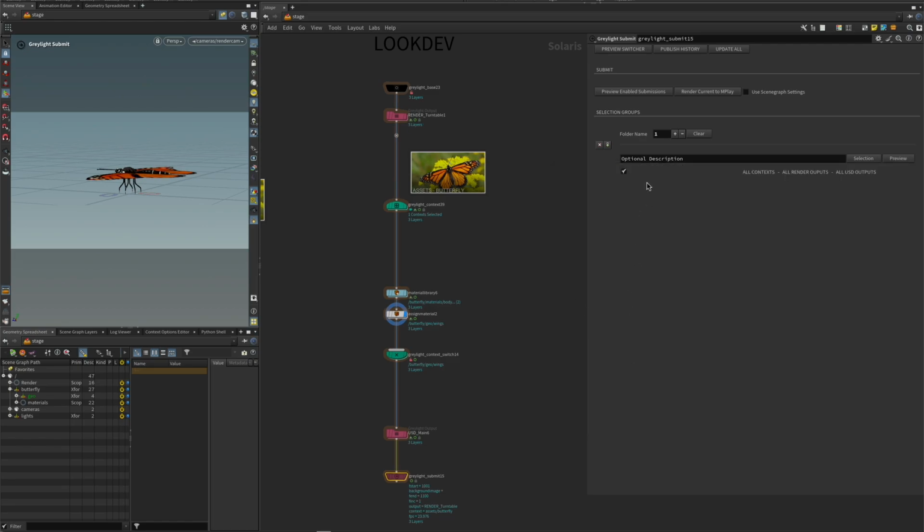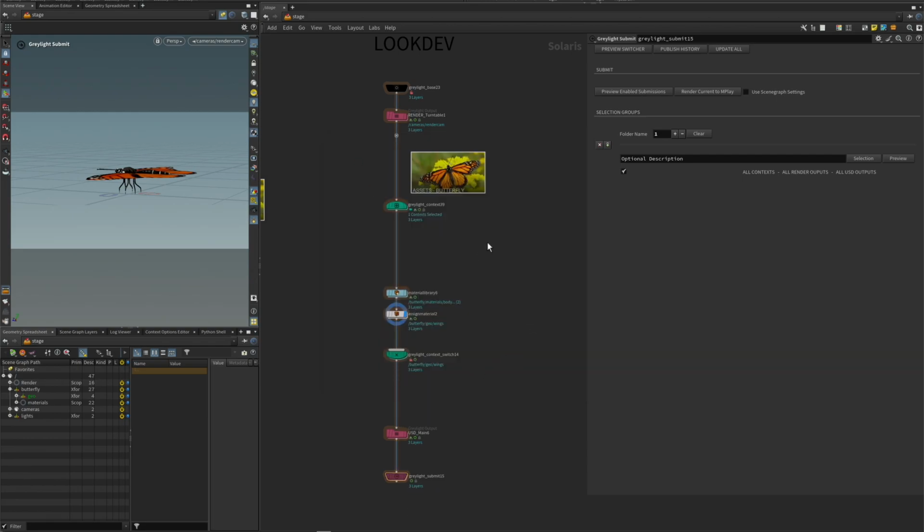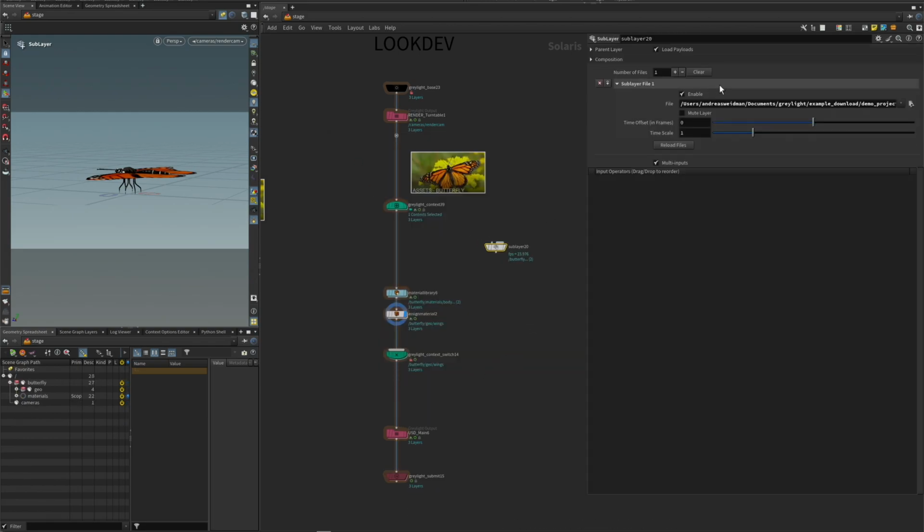So once that's done, we can go into our publish history, and we can see that the look tab has indeed come out. And you have this little button here, copy path, and it will offer you to copy the node, or copy the path into a node. So we can do a sublayer node here, and if you click and then you just paste, you will have that path.